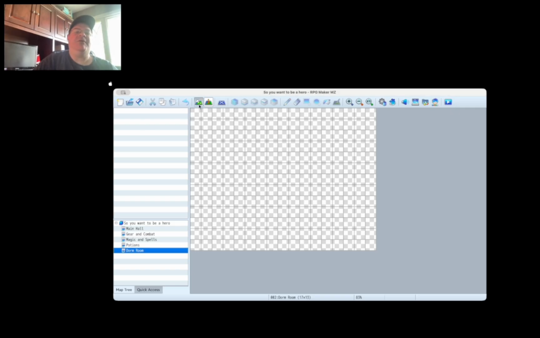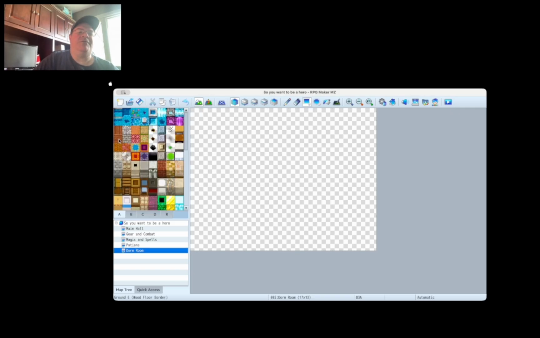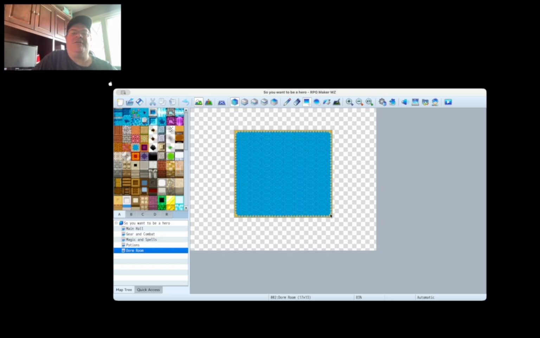So first off, I want to add in a floor. So we're just going to click this. Yeah, we'll use this blue carpeting here, and we're going to drop it down like 2 down this way. And then make the dorm room kind of small, like that. It's a dorm room, it doesn't have to be fancy.